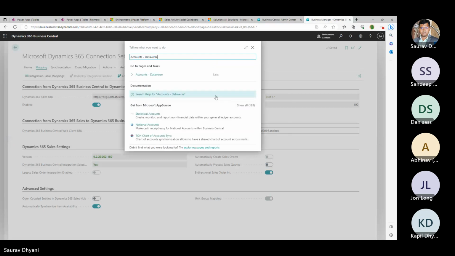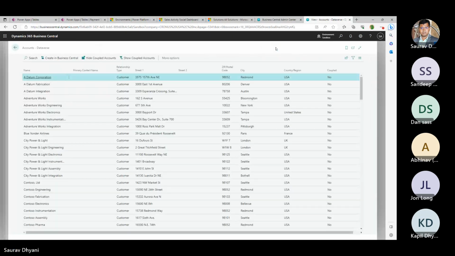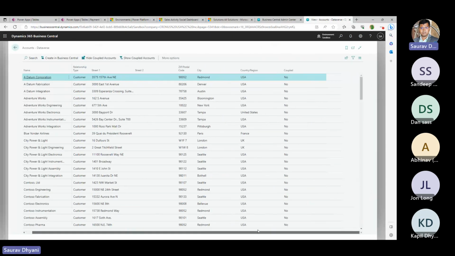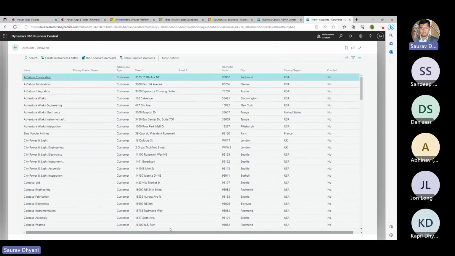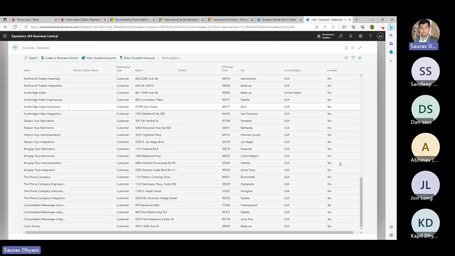Okay. So at this point, if you look at it, these are the different records, and there can be more and more fields as needed. But if you see the coupling is no, that means these are not yet related to, or do not exist in, my Business Central at this moment. But if you have to view it, you can do that.